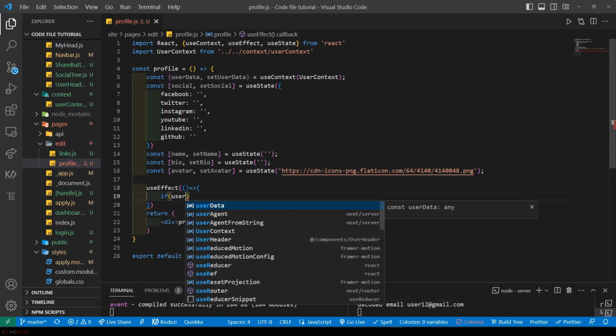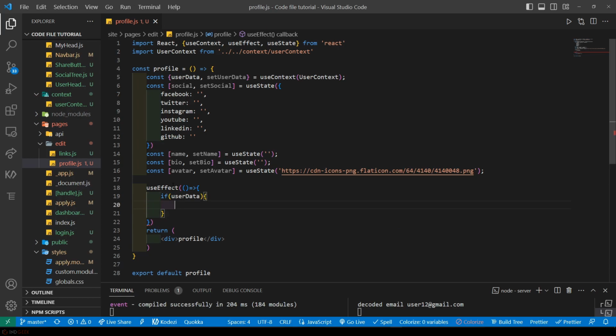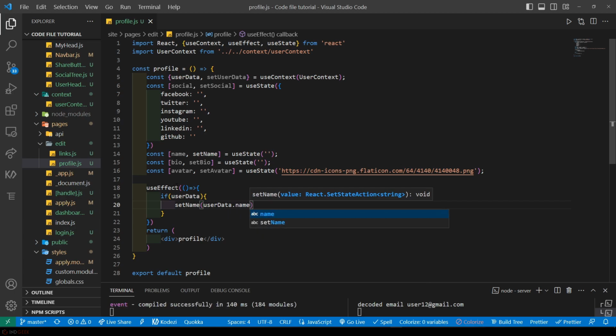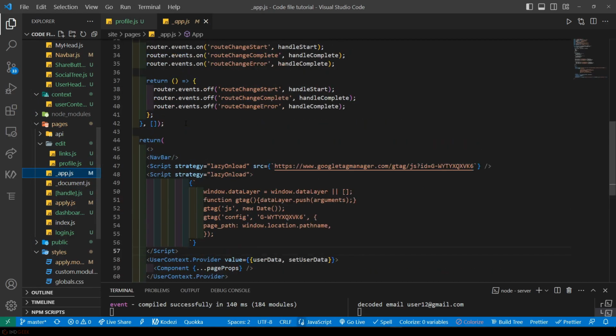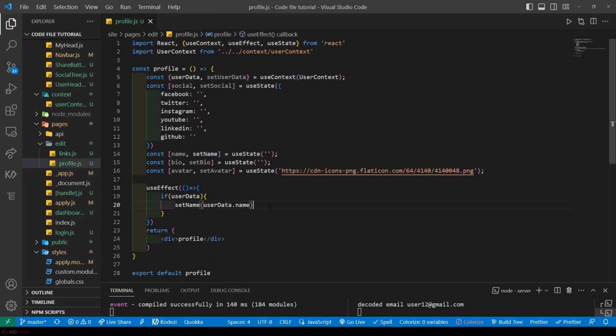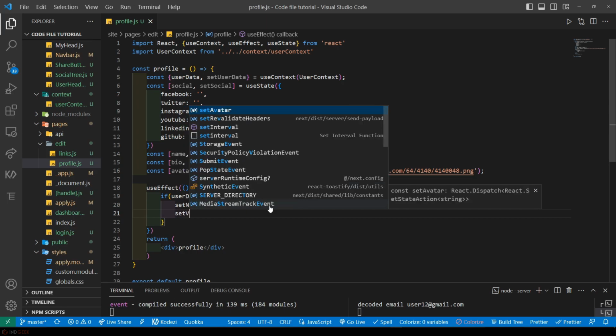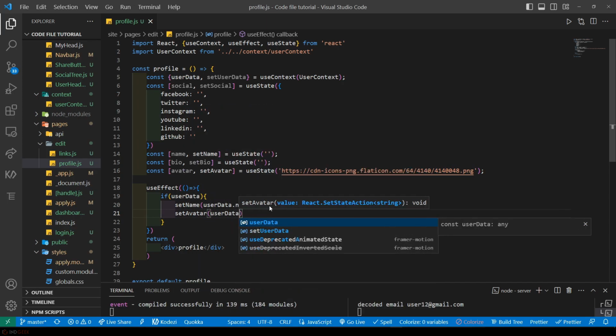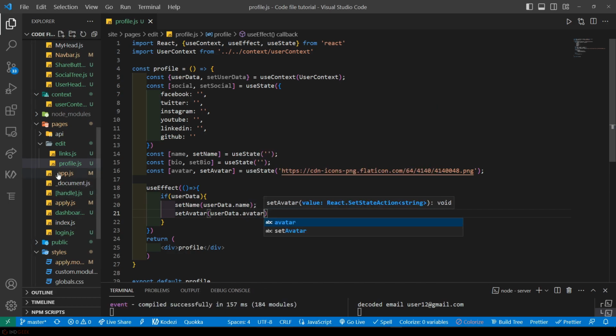If user data is available, then set name, user data dot name. Let me again check what was that. In _app.js it was name, and our handle can't be changed, so we will change the name. So it will be name, set avatar, user data dot avatar.